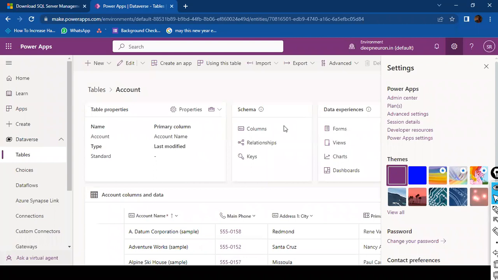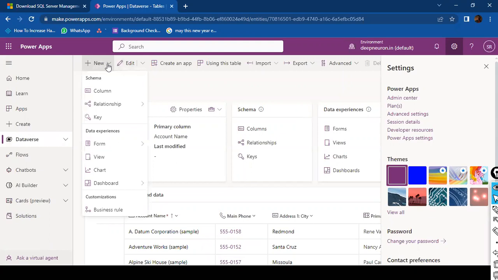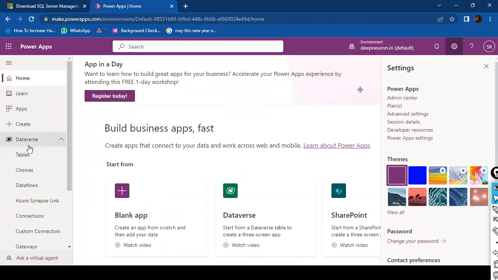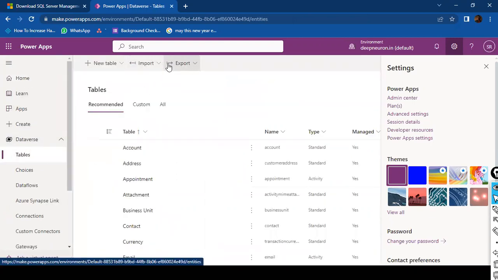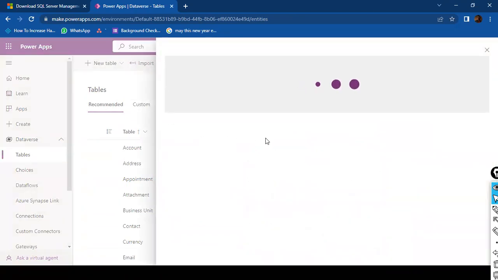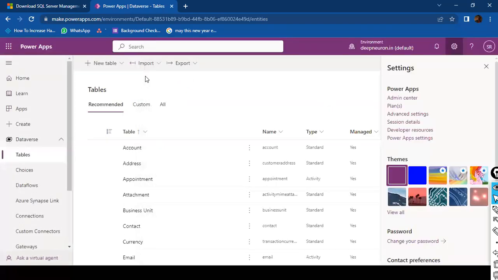Supposing you wanted to load or upload your own file, you just click on New. Let me do one thing. I just go here and click on the database and then tables. In the import, click on import data from Excel. You just click on it and then load your Excel file into your Power BI database. Okay. Your Excel file will get uploaded here.